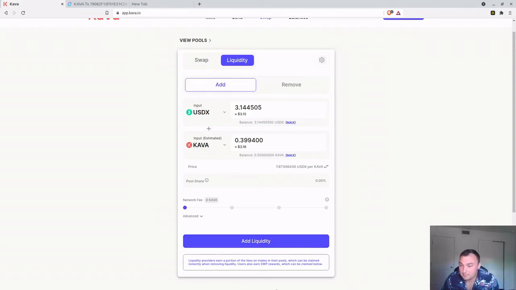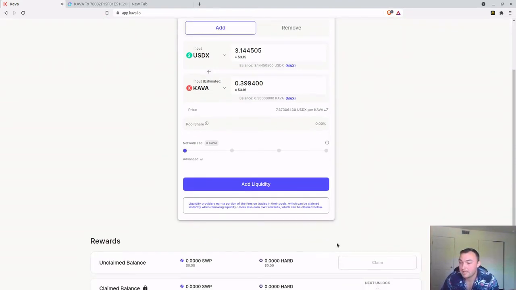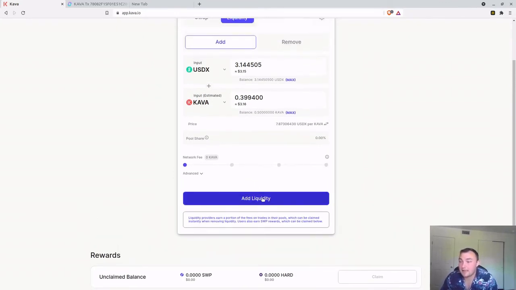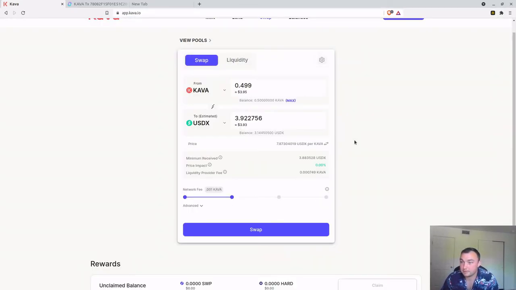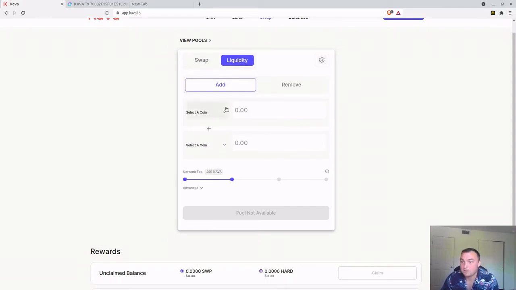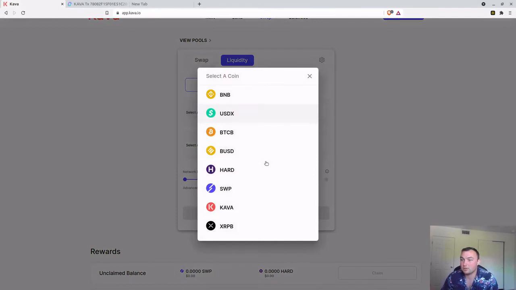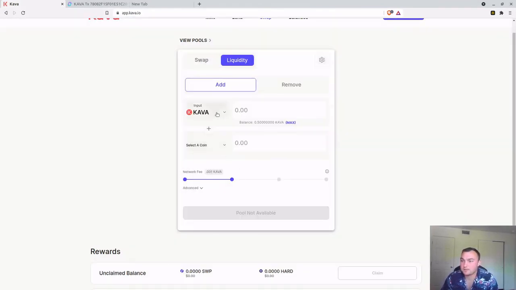A side note, and it's mentioned down here, liquidity providers earn a portion of the fees on trades in their pools, which can be claimed instantly when removing liquidity. Users also earn swap rewards, which can be claimed below. Now, a little side note, by providing liquidity, every fee that is charged during a swap, we'll do that again, Kava, Max, USDX, liquidity provider fee. This fee gets redistributed into the liquidity pool amongst all stakers in the pool, or liquidity providers. So upon withdraw from any liquidity pool, you earn your portion of those fees.